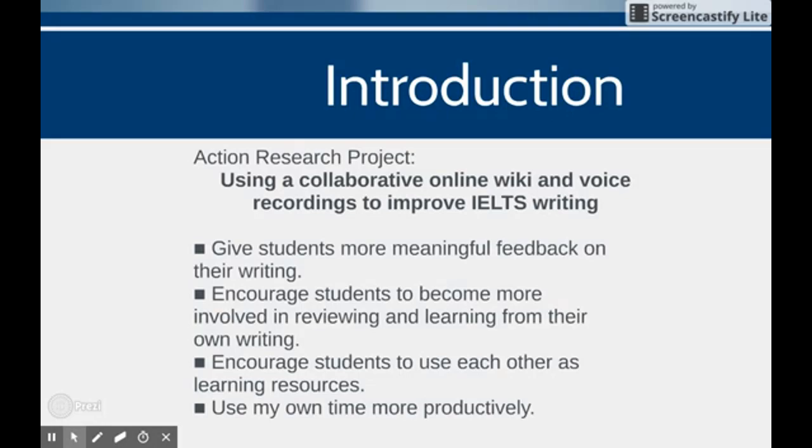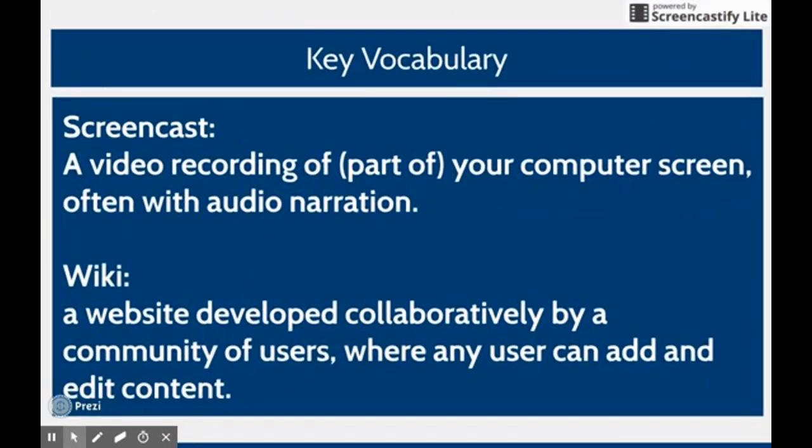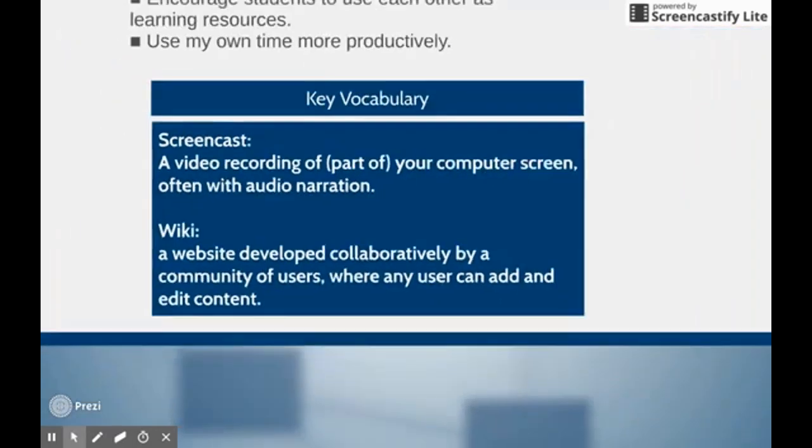Now, before we go any further, just two words that I need to check with you. The first one is a screencast, which is a video recording of your computer screen, often with audio voiceover, much like this video, and a wiki, which is a website similar to Wikipedia where everybody can add and edit content, and they're used in a range of educational contexts as well as Wikipedia. I'm going to show you my wiki now and explain why I decided to use one.